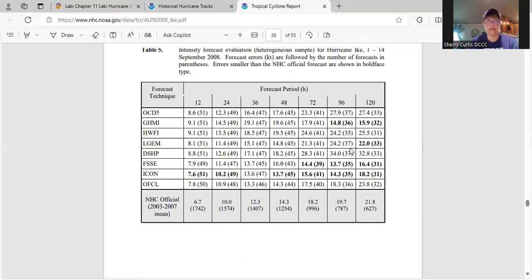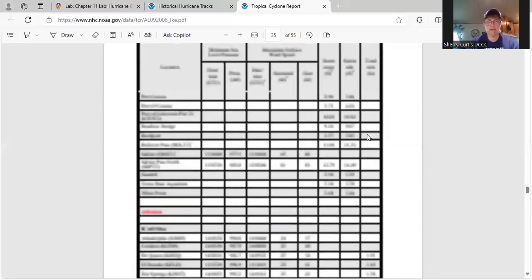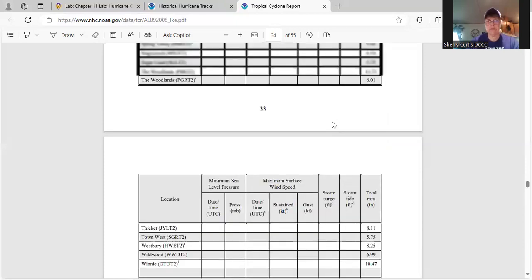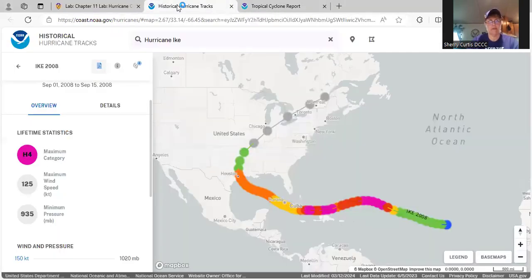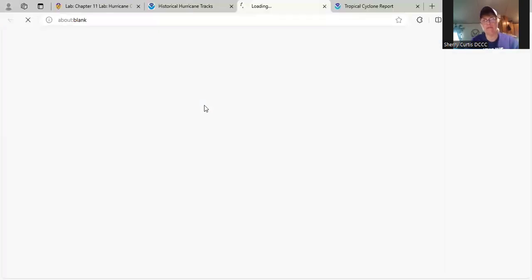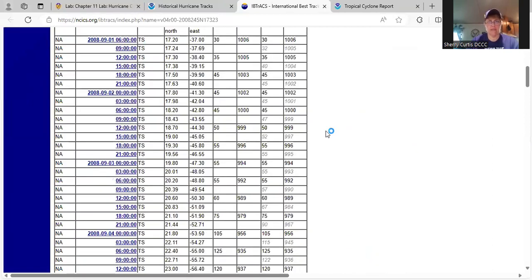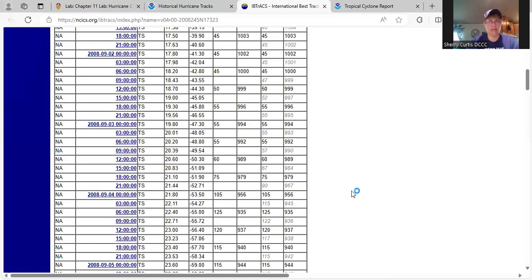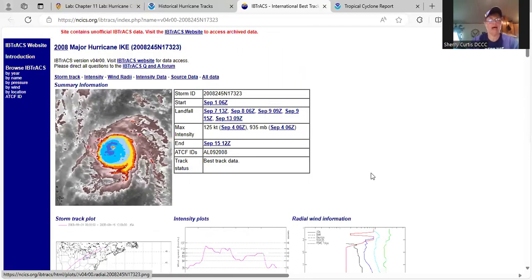I apologize for the dragginess of my internet. The other thing you can do, as I go through here, is click here. It makes you leave the site, but it will also give you pretty much the same information as the PDF document with all the times and wind speeds and latitude, longitude, and the path.